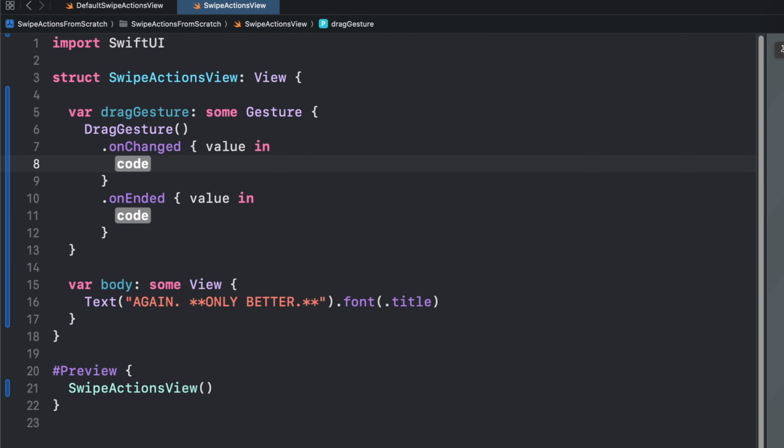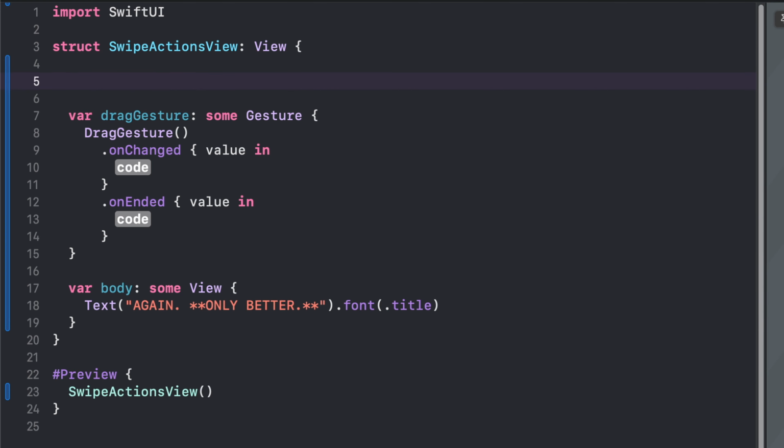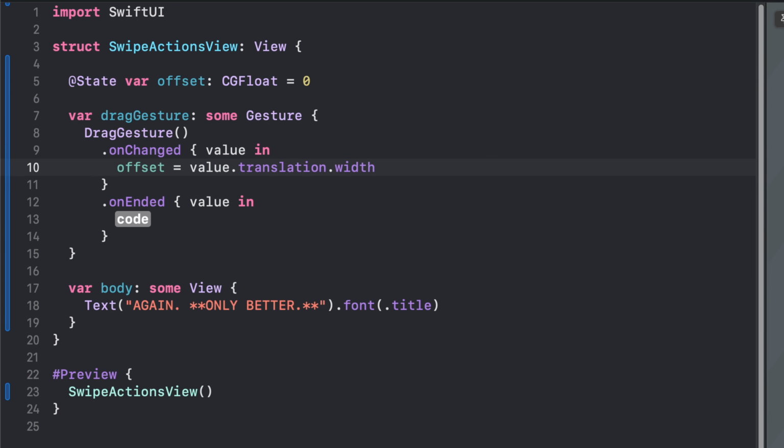And so these callbacks are going to get triggered when the user actually is dragging, but we're going to want to update some piece of state that we can use. So I'm going to set offset. Here I'm going to make this a CGFloat, start that out at 0, and then we'll just change that in onChanged to be the translation's x property, the width of the translation. And then on ended, we can, I guess, reset it to 0. So it'll just snap back when the user finishes dragging.